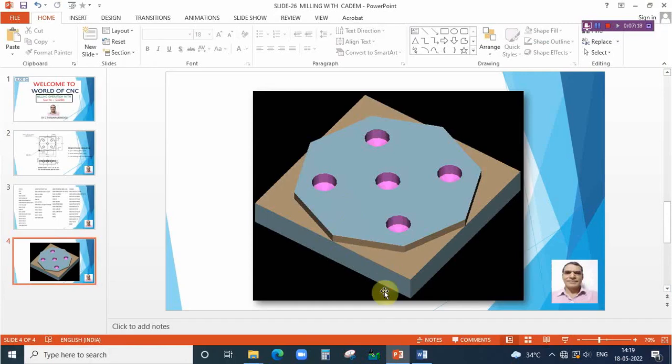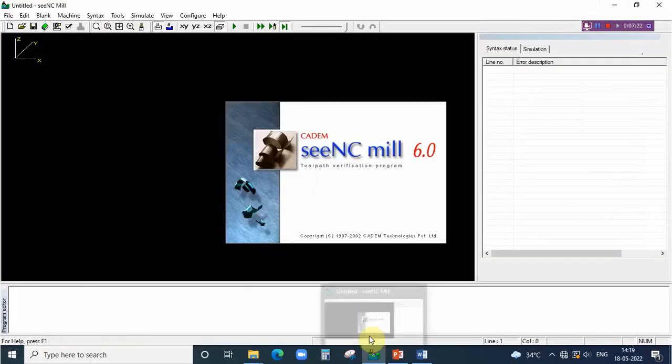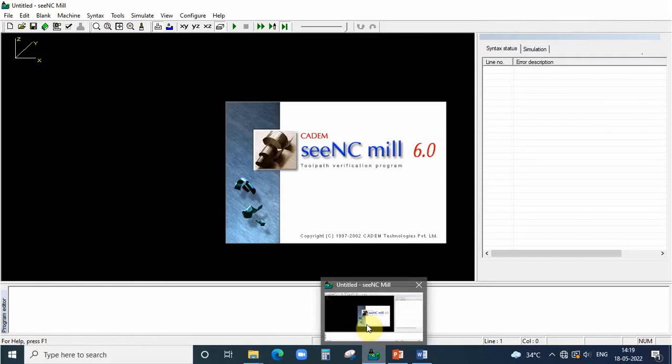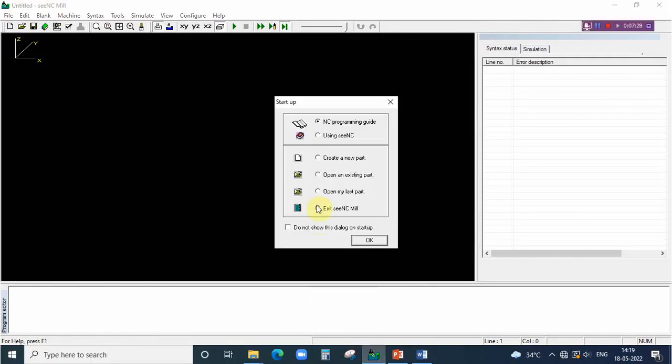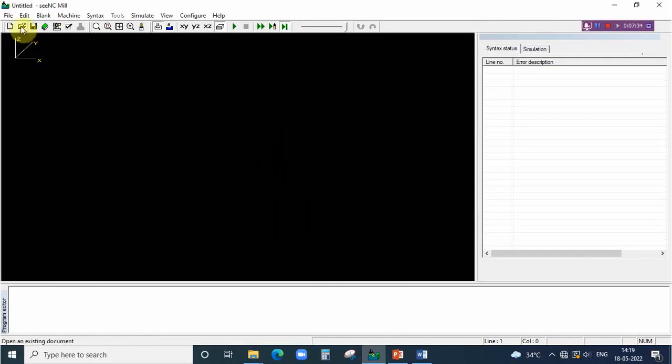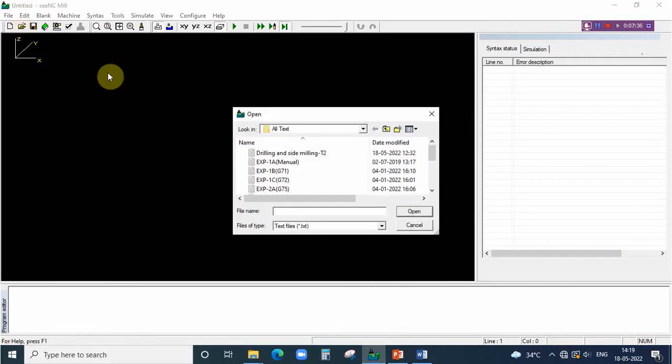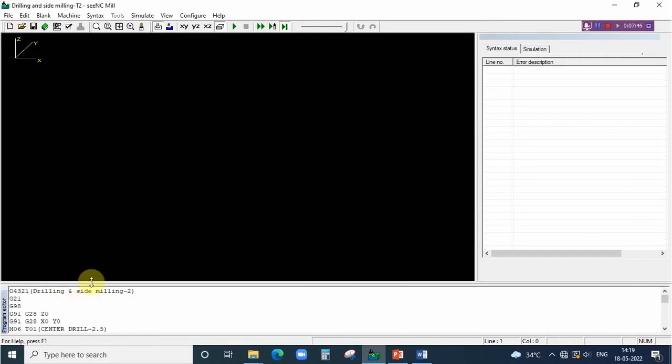Now we will see in the software. This is a CNC mill under Cadem software. Go with create a new part, and already we stored the data in text format. Just open this. Now the program will be coming here.